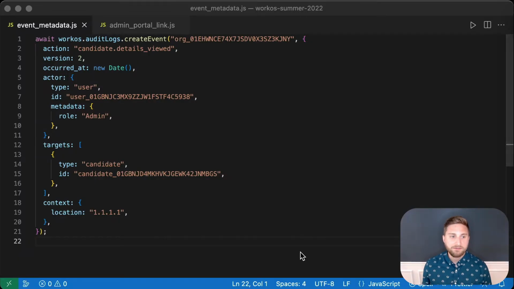In order to actually leverage this event, when we're emitting the event using the Node SDK, we'll have to specify which version we are using. And we'll have to add the new metadata that is required for this version.